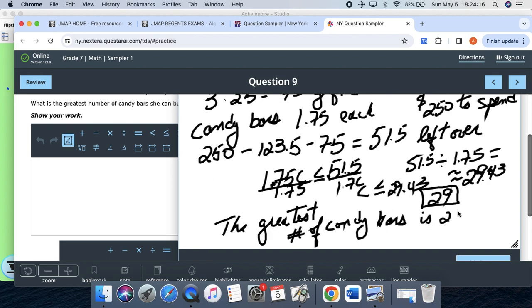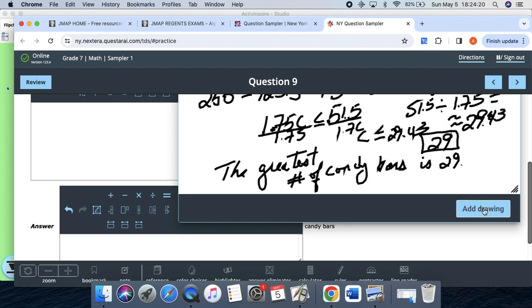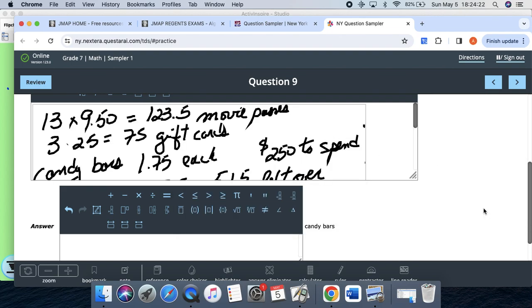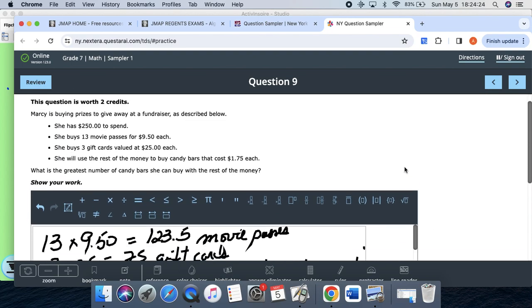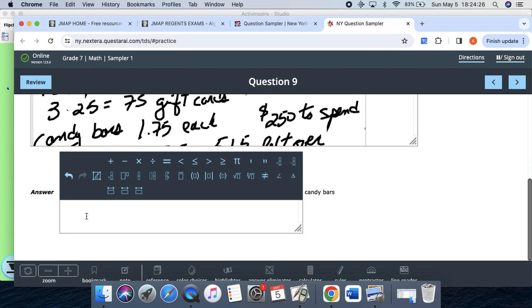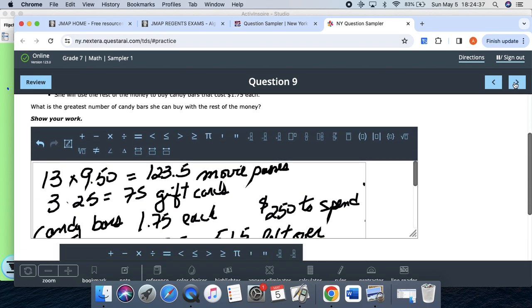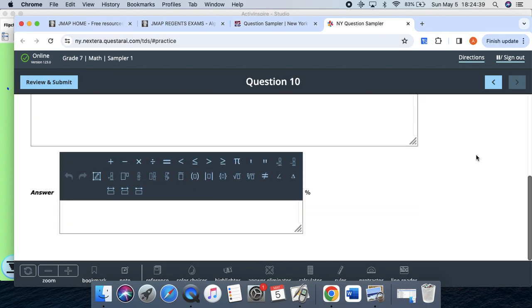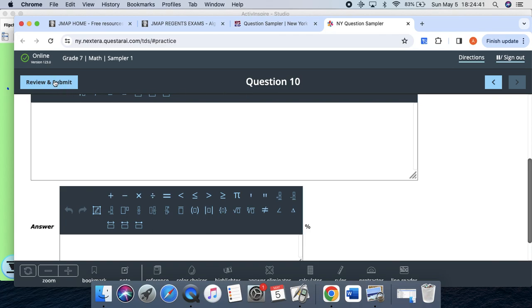is 29. Okay. And then at the bottom, if you scroll down, it says add drawing. Click on that, add drawing. And at the answer, we're going to type in 29. The units are already here, 29 candy bars. And then we're going to click on the arrow here. And hopefully I answered the question. Let me go to review.